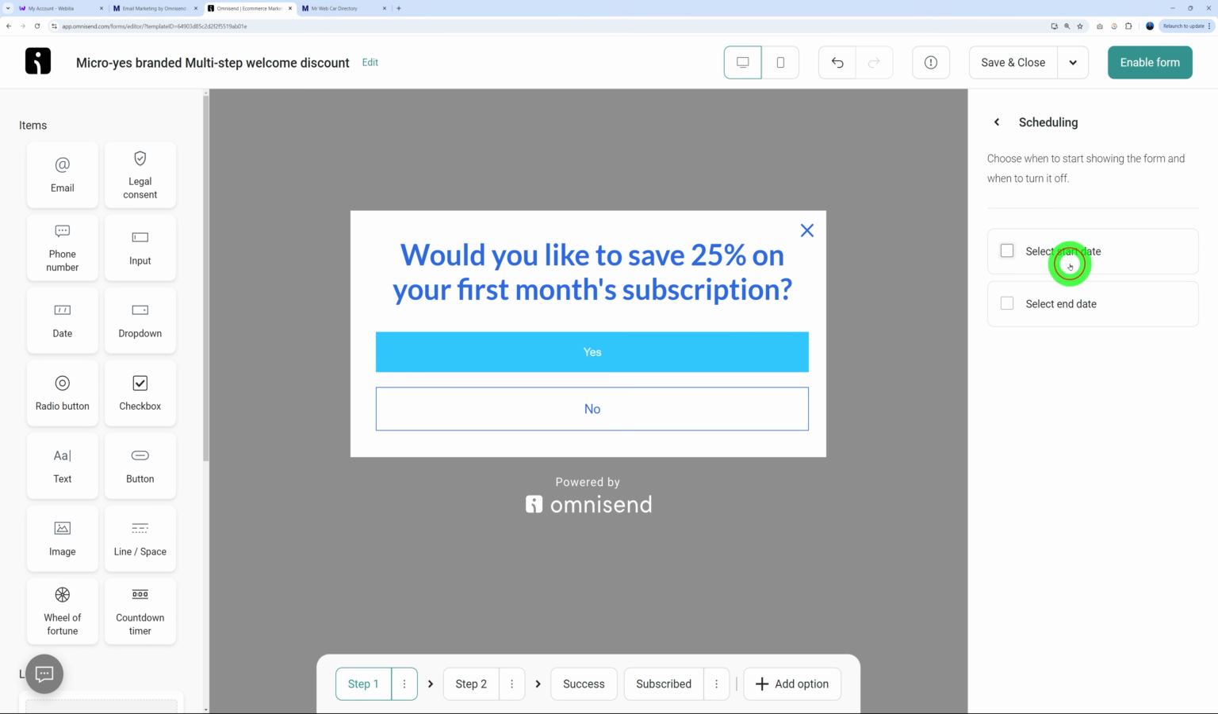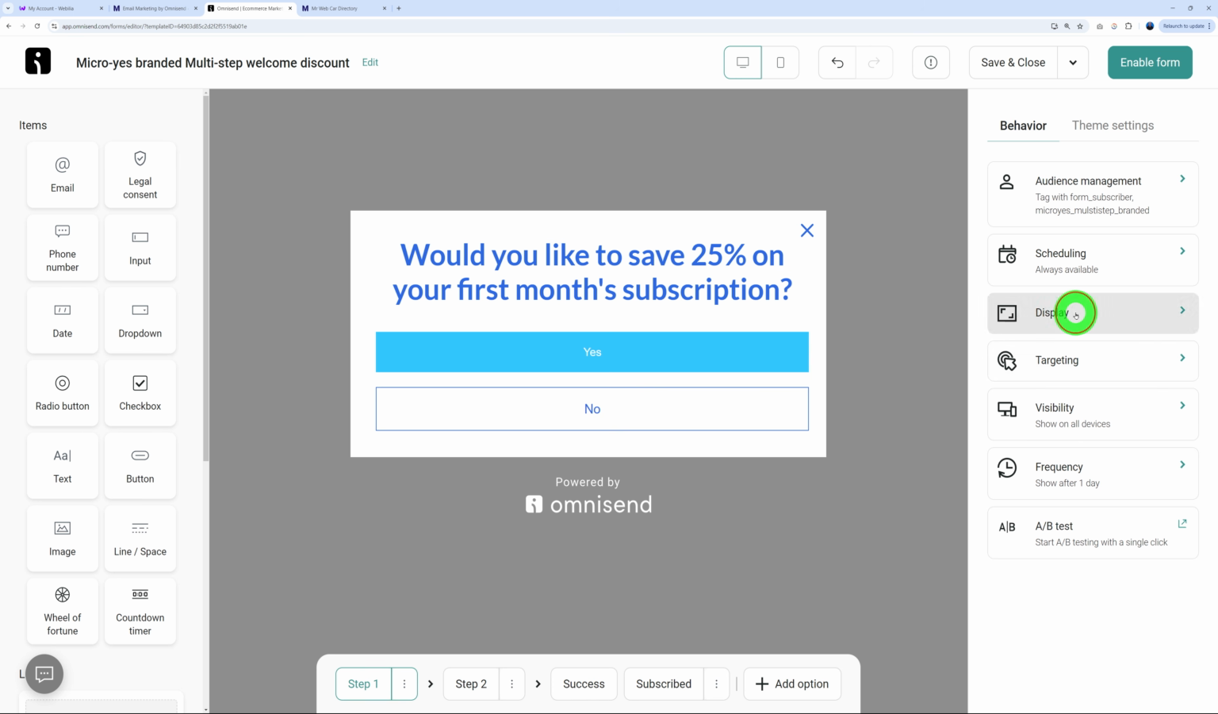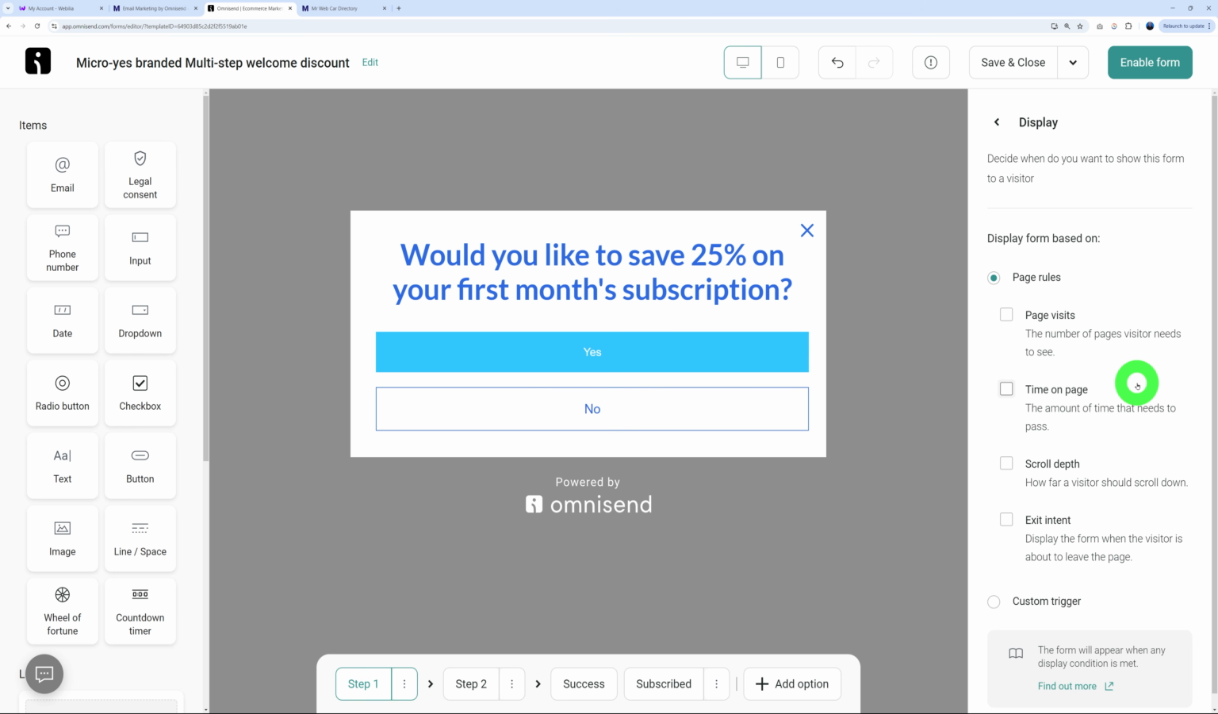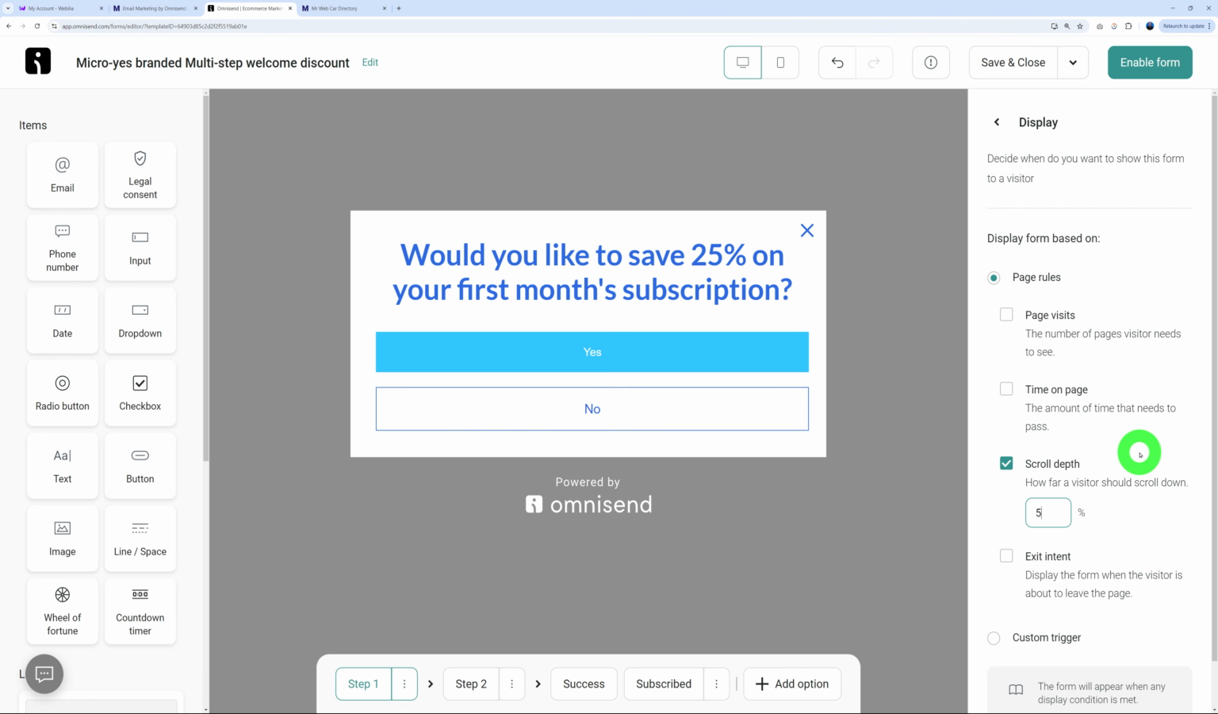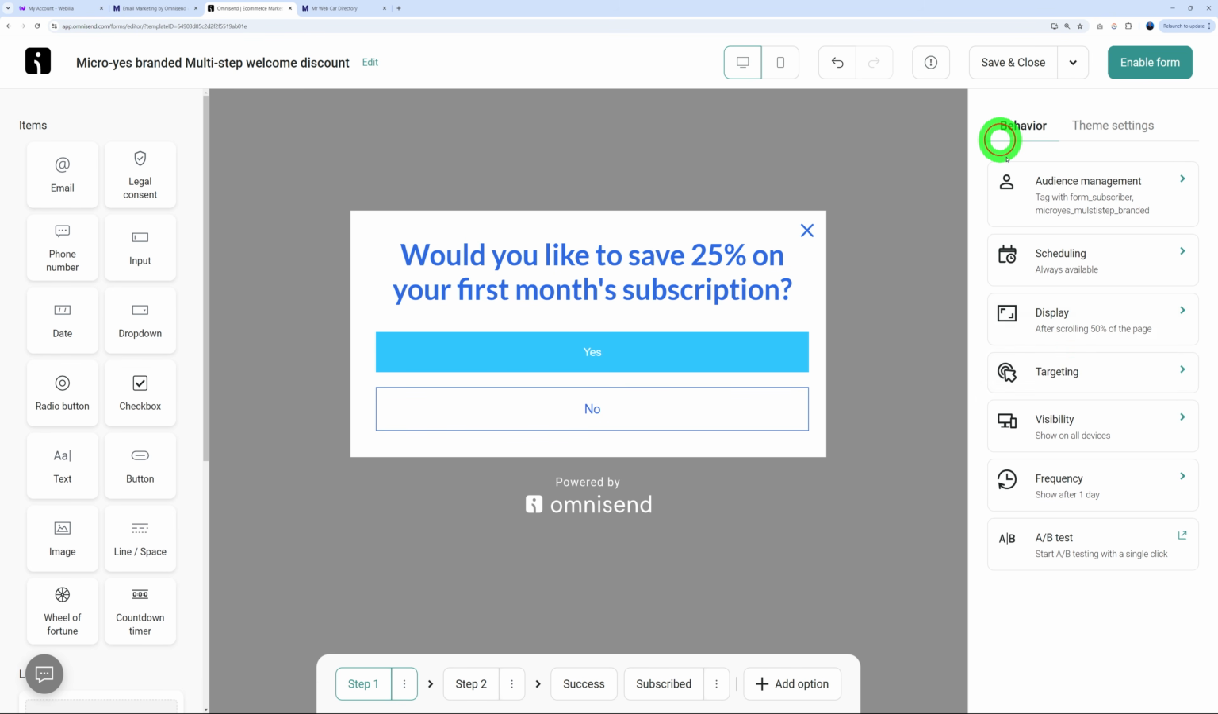So the first one is scheduling. So do you want to select a start date and end date? If this is so, well, click this and select the date, start and end date. And then we have display. So do you want to display this based on the page visits, time on the page, scroll depth, or exit intent? So let's set one up here, maybe scroll depth. Maybe once the person reaches 50% on the home page, well, it will show up, okay? So we could have it like this.